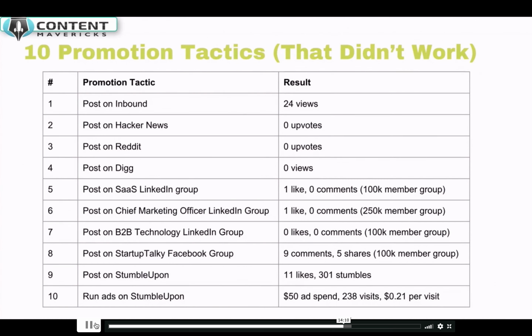What was common across all 10 of these tactics that didn't work was I was trying to go after large groups that didn't have highly engaged audiences. The size of a group or community isn't a good indication of how successful your content promotion will be. What I found is that it's actually a lot harder to promote your content in larger groups because there are much more posts to compete against.